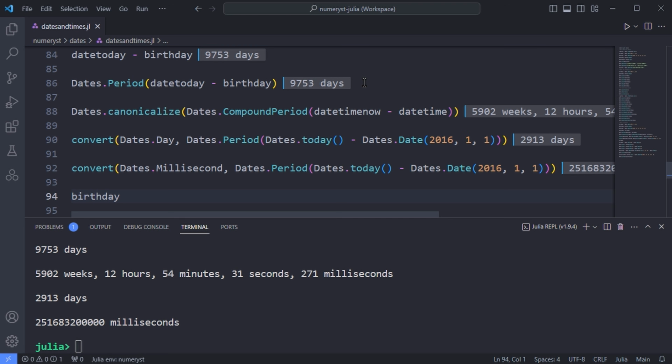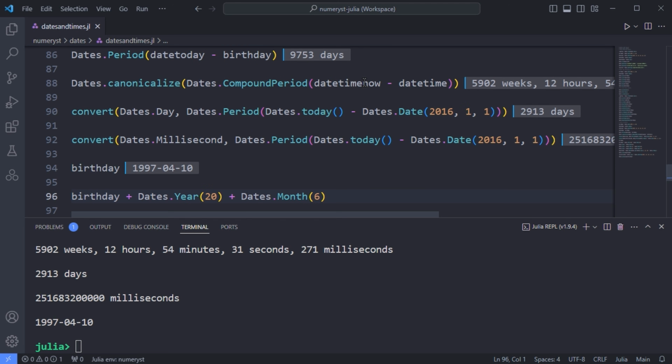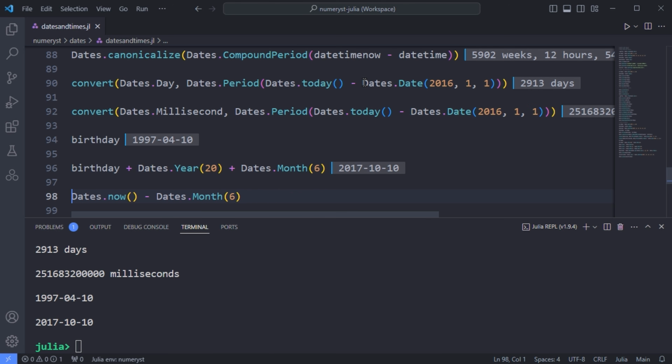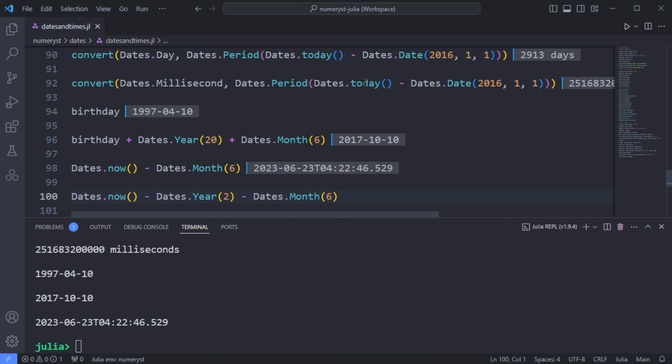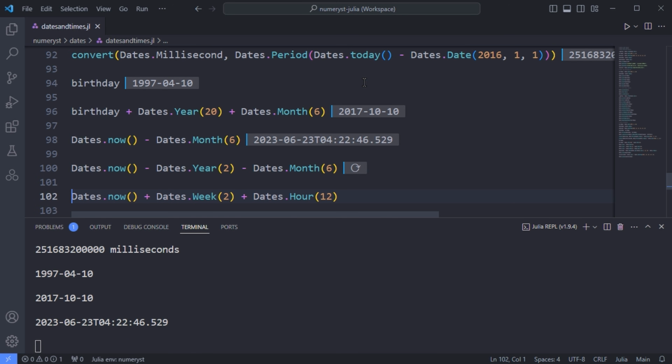To add and subtract periods of time to date and datetime objects, use the dates.constructor functions to specify the period. Dates.year20 defines the period of 20 years. And dates.month6 defines a period of 6 months. So to add 20 years and 6 months to the birthday date, we have the code you see.